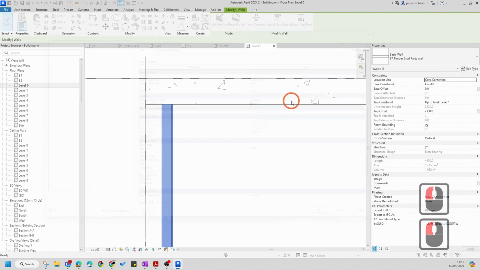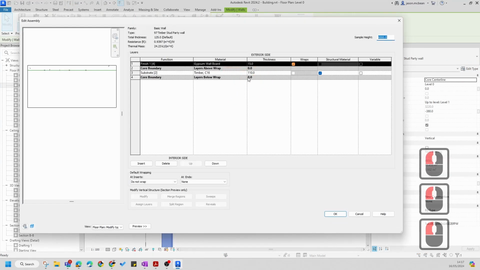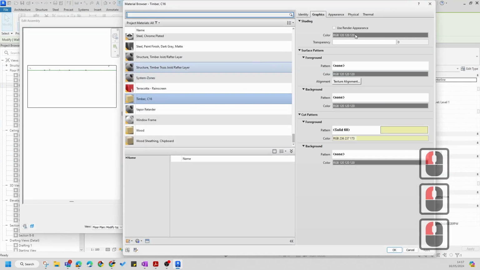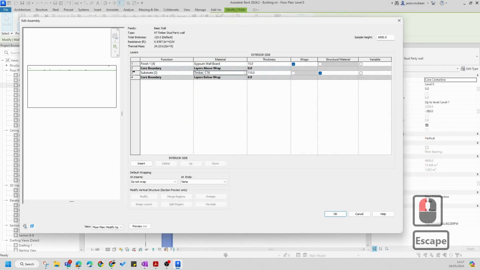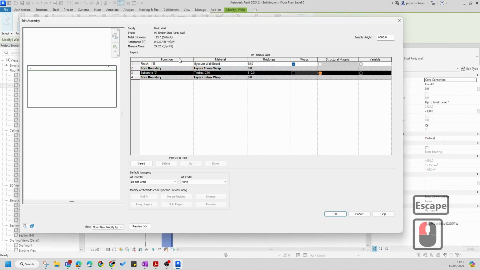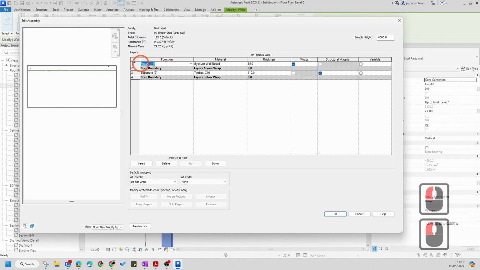So if I go to edit type, whatever is within this core layer falls within the core. This is on a finished side, so this is finished material. Whatever is past this core layer is finished.